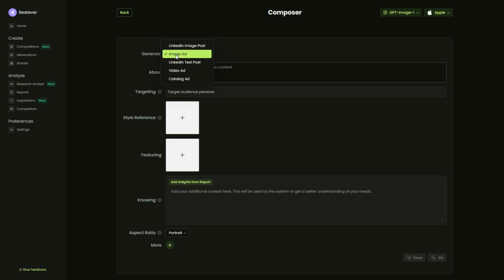So I can choose from here exactly what kind of ad I want to create. For example, it could be a LinkedIn image post, image ad. So let me try this image ad, and then I have to provide what this ad is about, the theme or the topic. I have to choose the target audience. I can provide style reference or featuring if I want. I can also skip these options if I want.